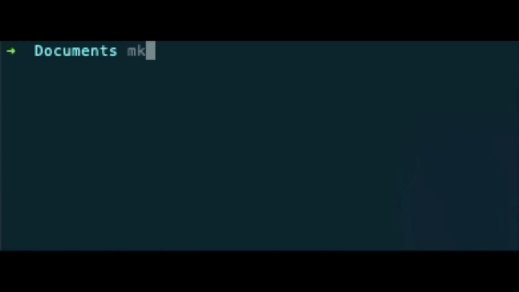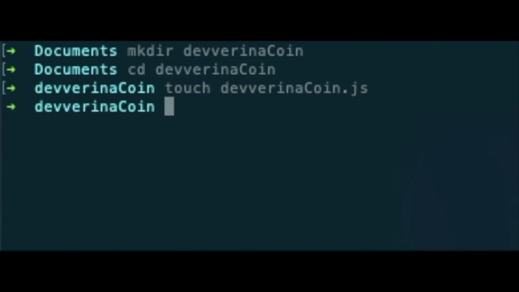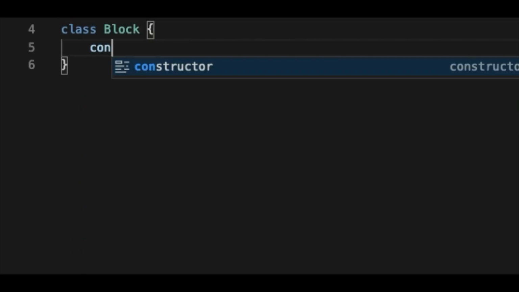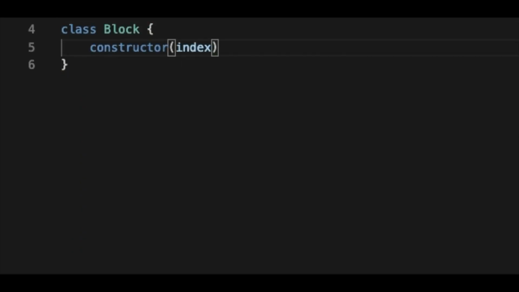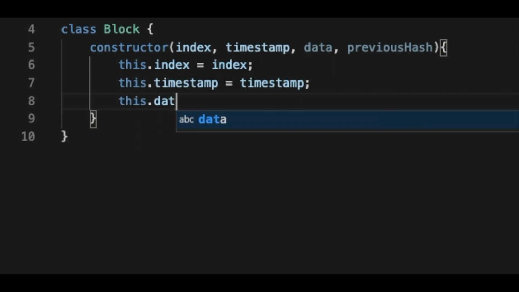So now that we understand the basics of blockchain, let's get into the coding. I'm going to create a new coin called Deverina coin. We're first going to create a folder for our code and then create a deverinacoin.js file. Now, we're going to create a block class that will keep track of the index, timestamp to keep track of when the block was created, the data to keep track of the sender, recipient, and amount information, and the previous hash.